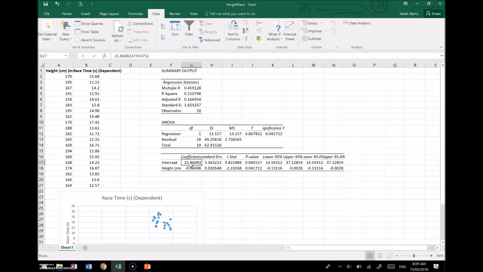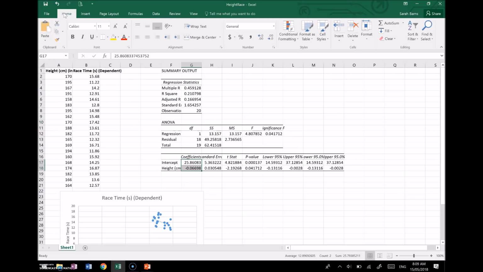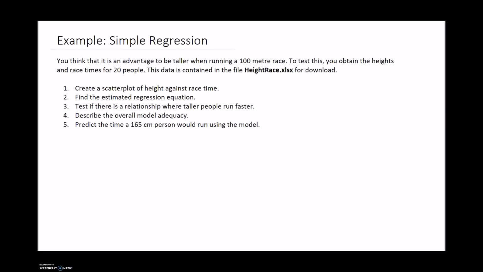So if we look down, it's in this very last bit of the table here. We've been given the coefficients. So the intercept of our equation is 25.86, and the height is negative 0.067 approximately. So let's go over and write that out as an equation. So this is for part 2 that we're doing.